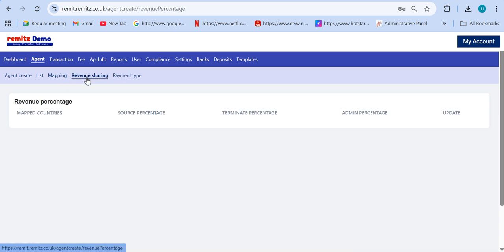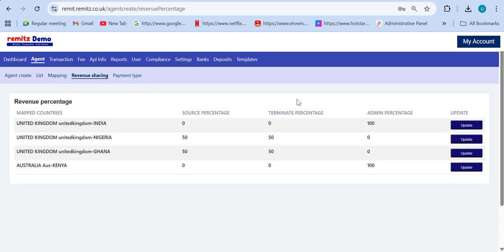Next comes the revenue sharing. The revenue, which is the service fee, can be shared between the source agent, terminating agent and admin. For example, if you have given a £10 service fee for a transaction, that means the whole £10 from a transaction initiated from United Kingdom will be retained by the administrator only.